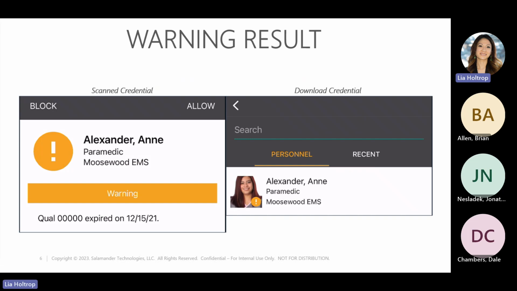If the individual fails at least one check during a scan, a warning will result. And in a download, if they fail one test out of the 3, they'll see that as well. So during a scan, if a warning should result, the track app user is going to have the option to allow or block that person from receiving an assignment.